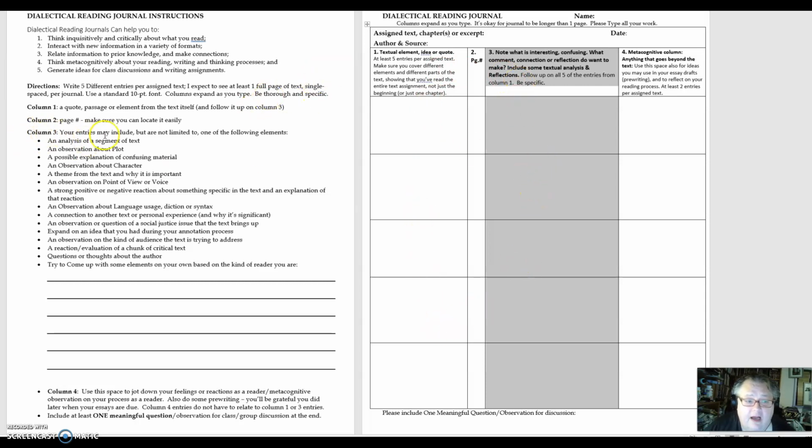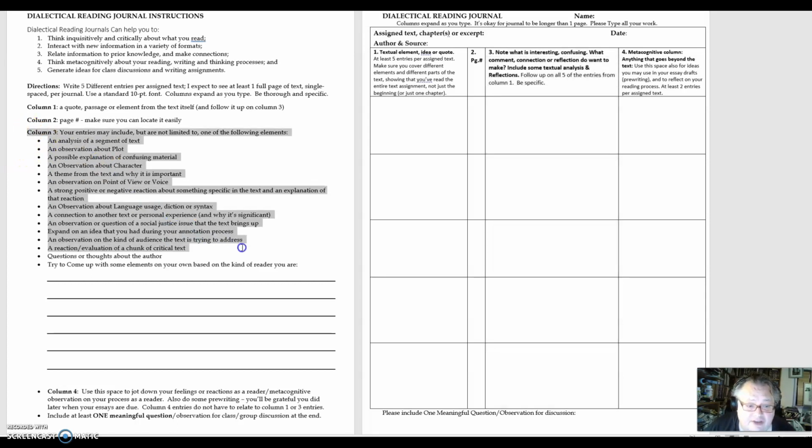Column 3 here is going to be where you include your reflection on what's interesting or confusing. If you have any comments or connections to make, you can include any kind of analysis, anything goes. Okay, and if you look at the column 3 suggestions here, these are suggestions of some things you can consider while you're reading. Think about them as categories. You can analyze a segment of the text. If you're reading fiction, you can make an observation of plot, or an observation of character, or you can even talk about the language, the logic, the diction, the syntax.